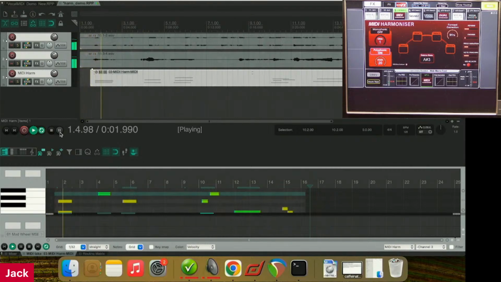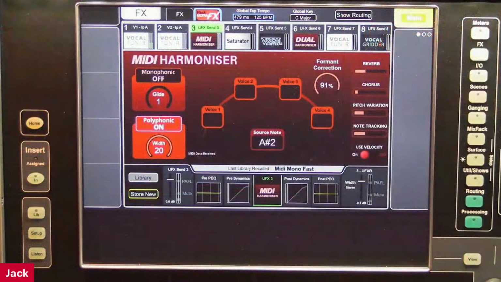So what you're seeing here, at the bottom is the detected note, and at the top you're seeing the notes that are being generated, triggered from the MIDI from the laptop.